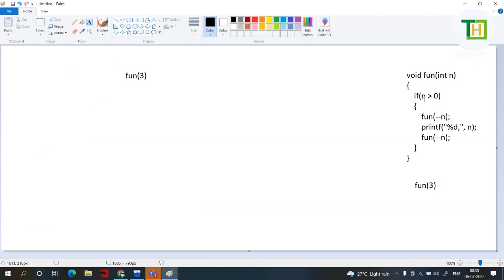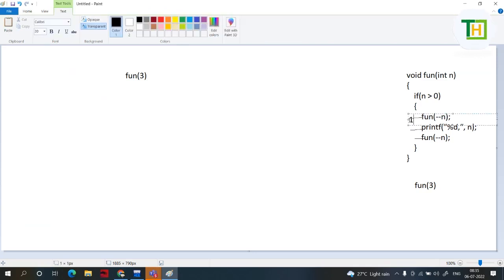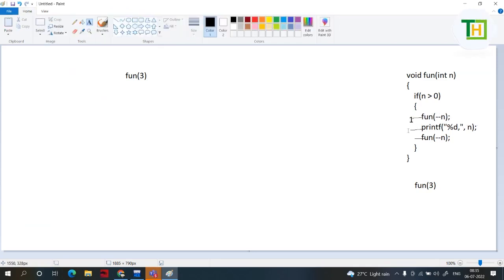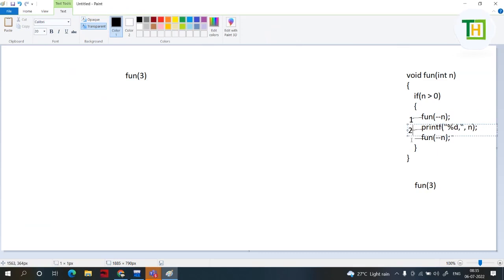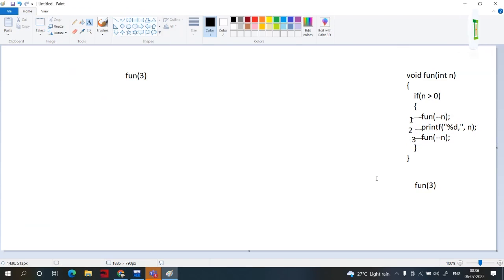Now coming to this position, I already explained the recursion. This is the first line of f of 3, this is the second line of f of 3, and this is the third line of f of 3. You can tell that the recursion is fully completed only when we have to execute all the 3 lines. Or else if it is less than or equal to 0, then this block is not executed, and in that way also it is going to be executed.